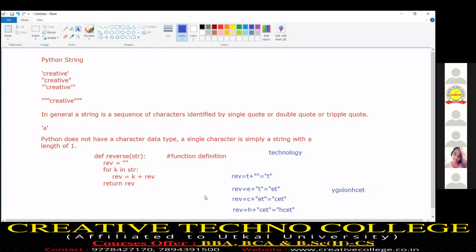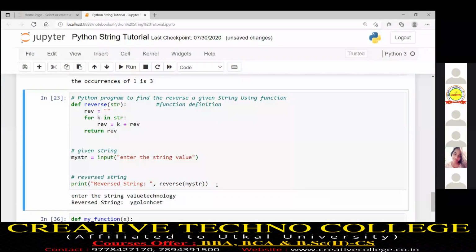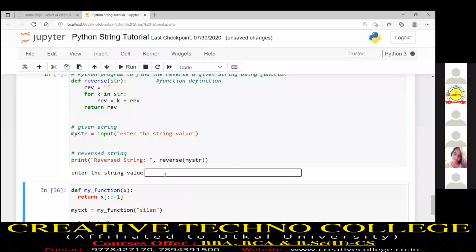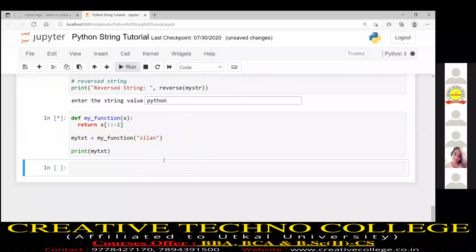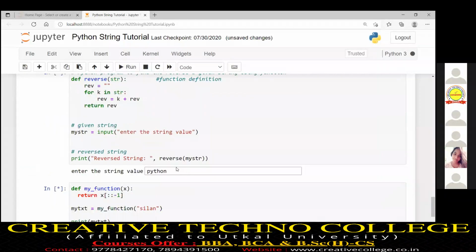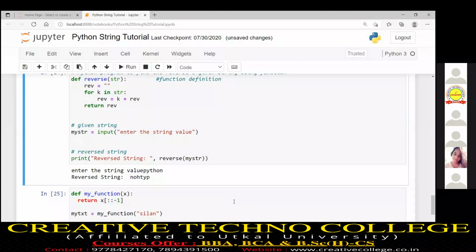So I will come to my environment and hit enter. I got this; simply, for any input value. Suppose I write Python, and I hit enter. So I will get the reverse.